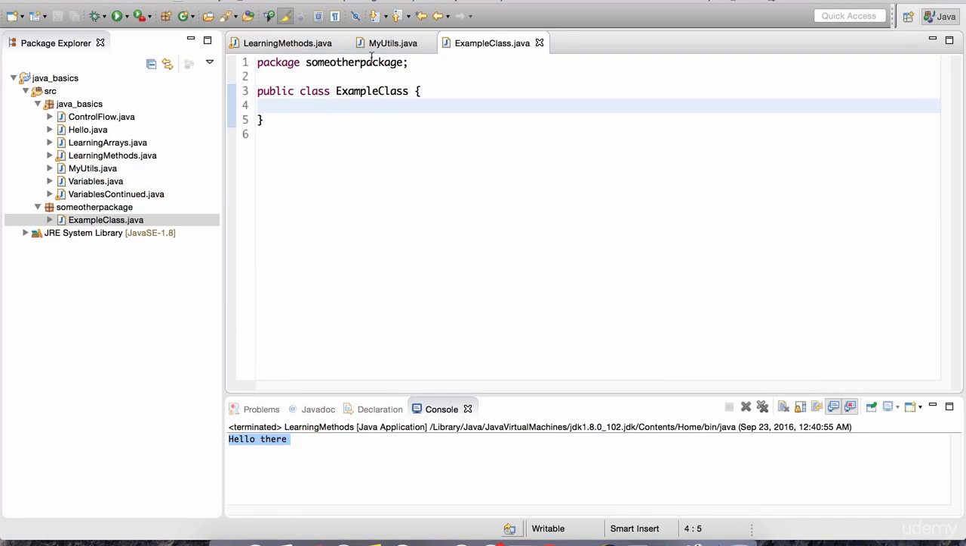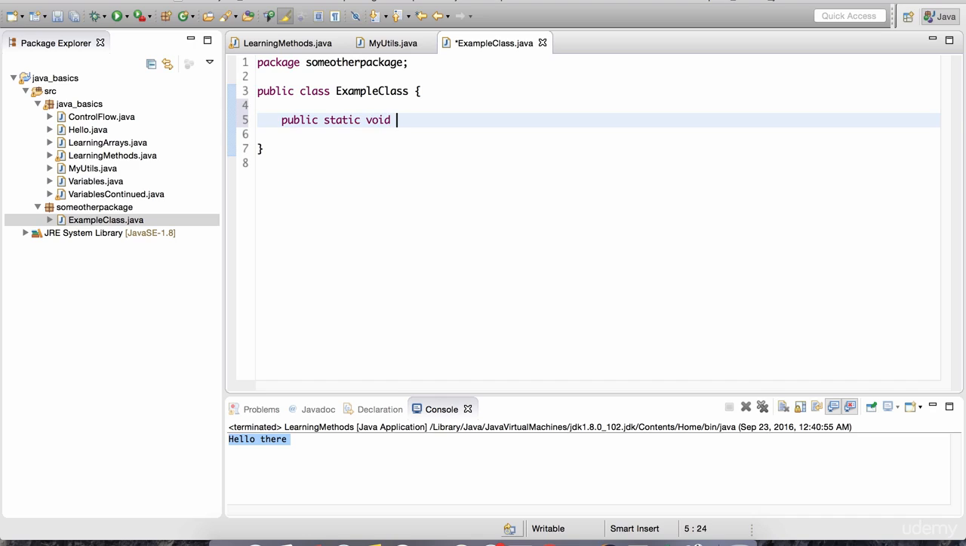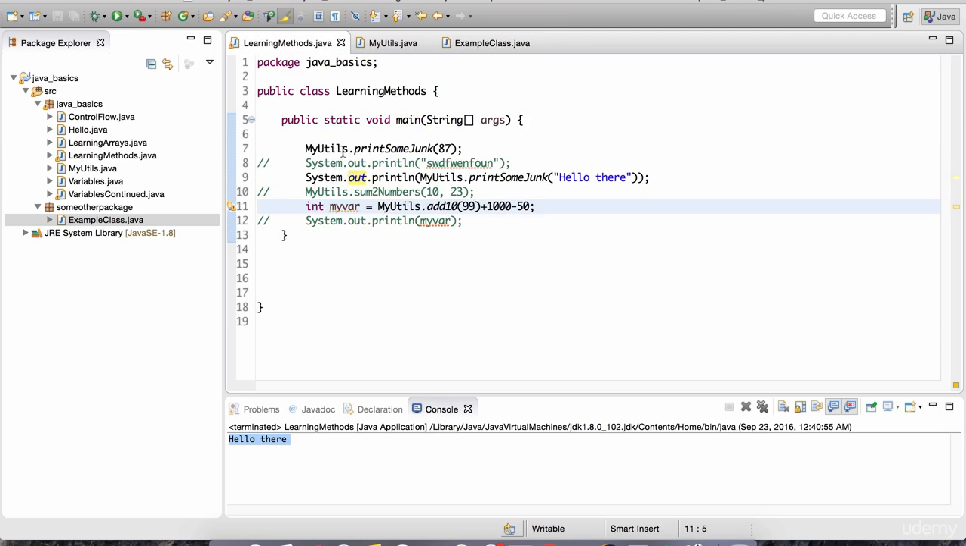In this class, I can also define a method. Let's do public static void do something. This method does something, not important what exactly it does. Of course, I didn't put any instructions here, so it doesn't do anything useful at all. But I did this to highlight the point that in this method, I can invoke myutils.printsomejunk. Let me copy this and go here.